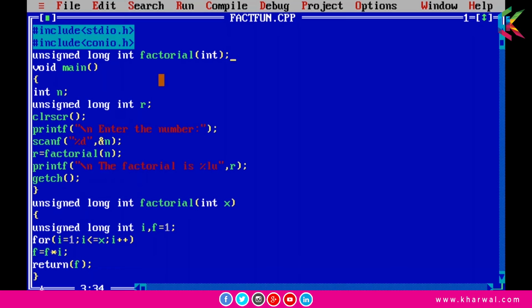And in the main function, I have declared two variables, n that is of integer type and r that is of unsigned long int. And now I am taking input for variable n from the keyboard using the scanf function, and then I will pass this value to the factorial function. And when we call this function factorial, the value of n will be passed to the variable x, and then we can find the factorial by using a for loop, and then the calculated value of factorial will be returned to the main function and stored in r, and then we can print the factorial by using the printf function.